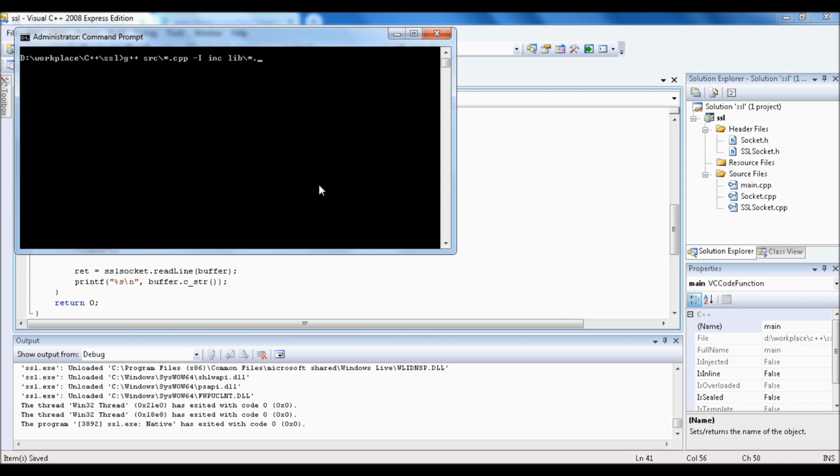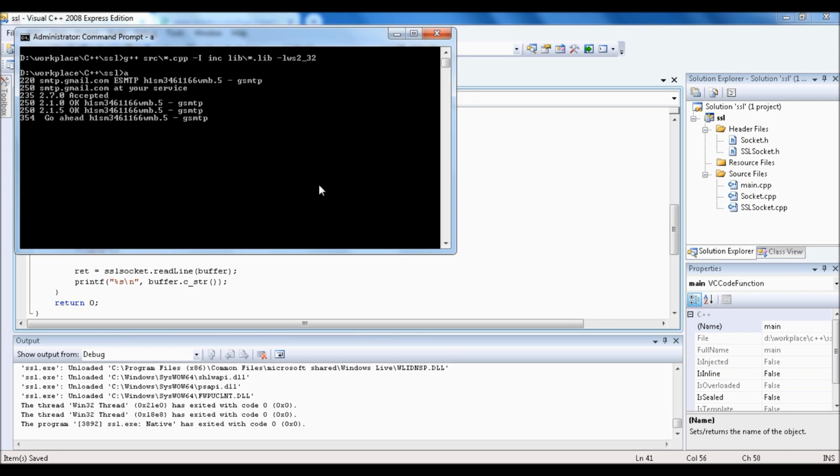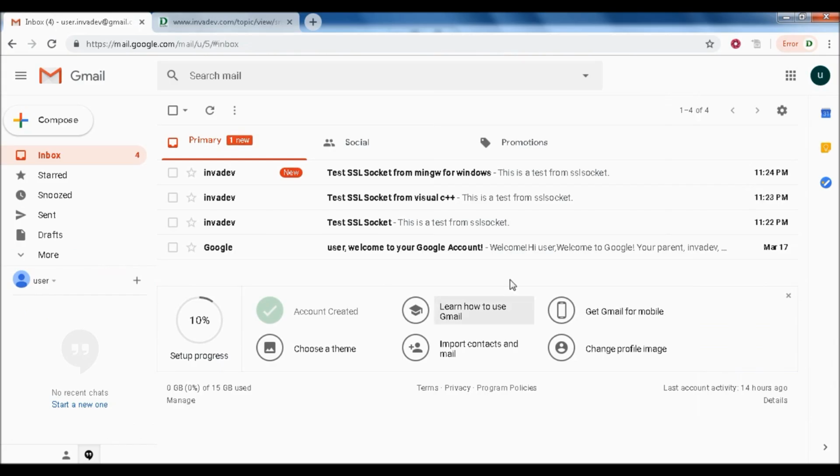library, then lws2_32. When you execute this command, it will create a.exe. Okay, now let's check the Gmail account. So it's here. Test SSL socket from MinGW for Windows.